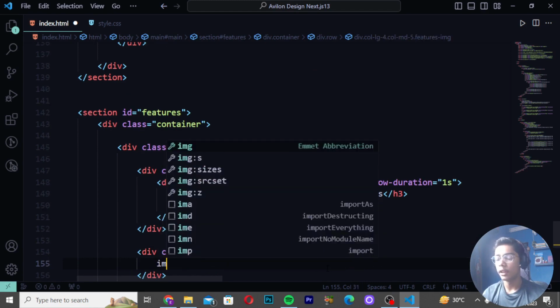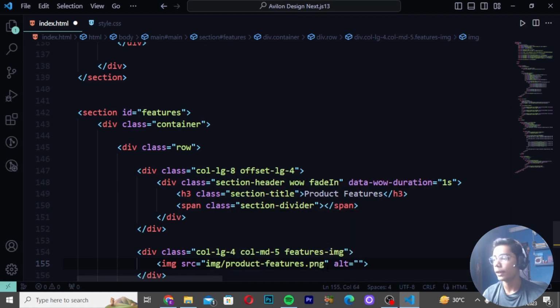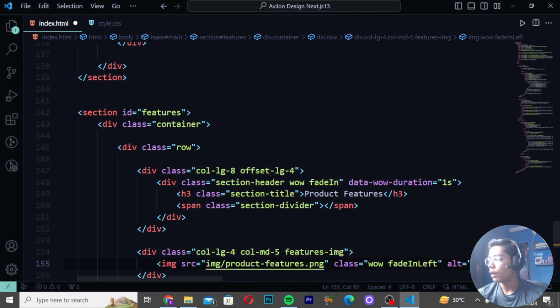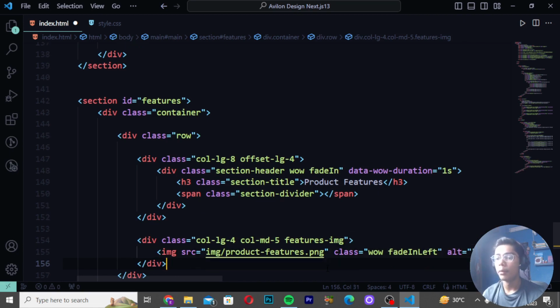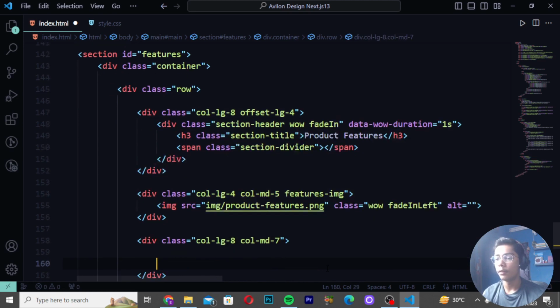Then you have to write img slash. So here I will be writing product-features.png class wow fade-in-left. Then you have to move down, close this, and then right here class col-lg-8 col-md-7.